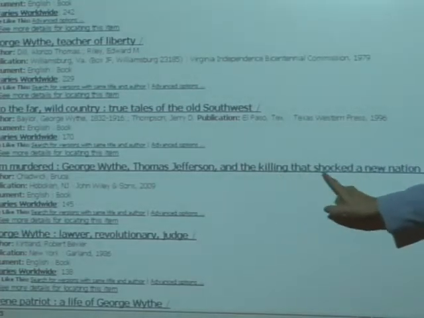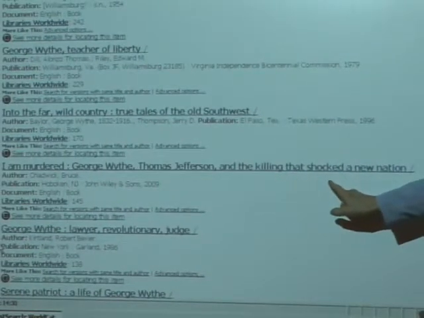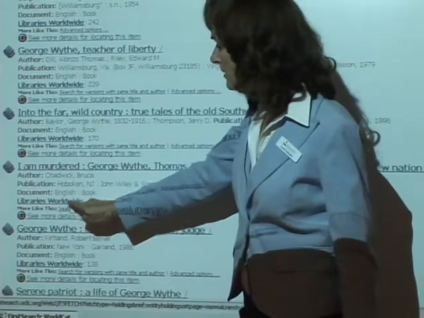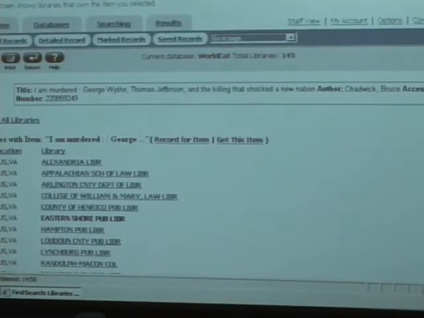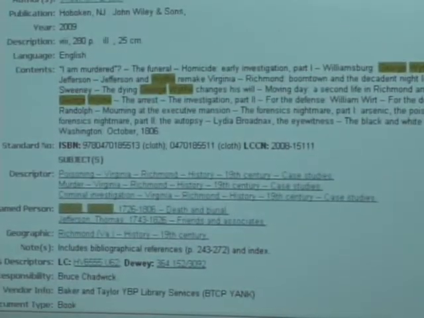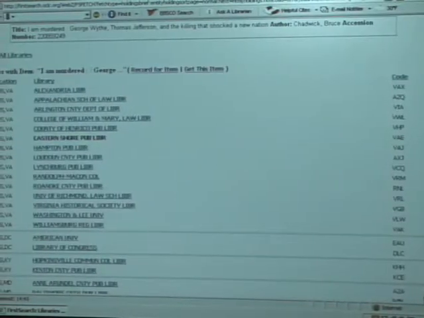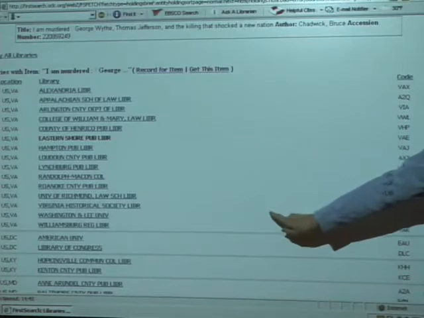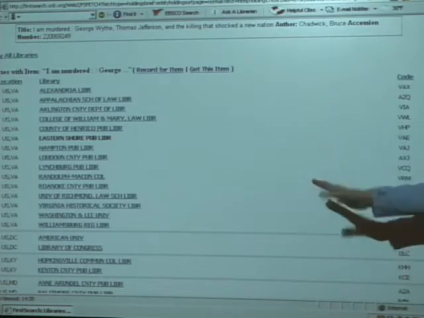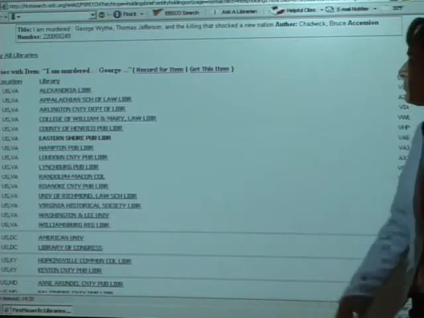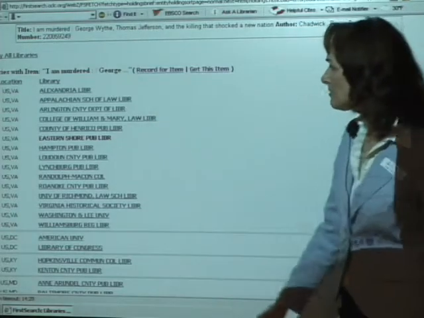So I can click right on this link right here and it will bring up the full cataloging. But what's even more useful is if I click on this link that says Libraries Worldwide. If I click on that link, it will bring up the full cataloging down at the bottom, which you'll see down here. All the cataloging that you need, including some content so you know what the book is about. But notice that up top, I get a list of the libraries that actually own the book, and Virginia is always on top because the software that we're using here knows we're in Virginia, so it shows us the Virginia ones first. So I could possibly borrow it from the College of William and Mary.